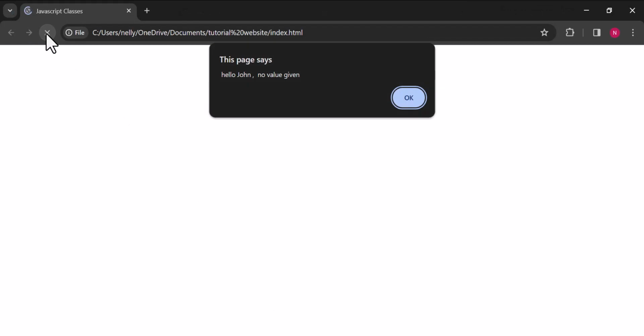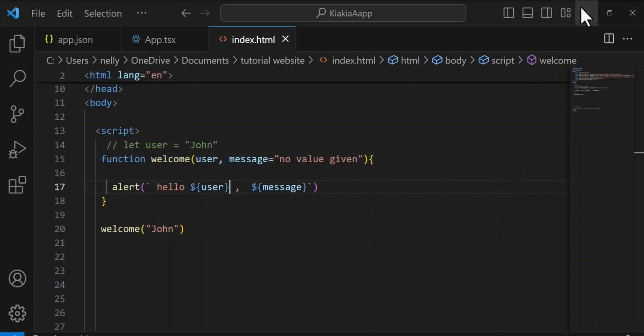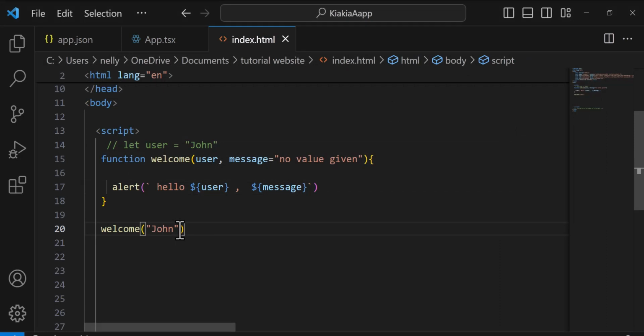So I can come down here. Now you see, "No value given." Instead of it showing undefined, you want to make it more interactive. Okay? But if an argument is given, then it will display, "How are you today?"